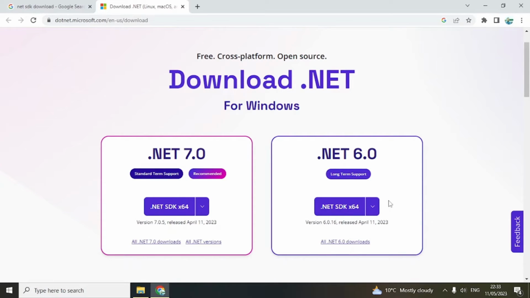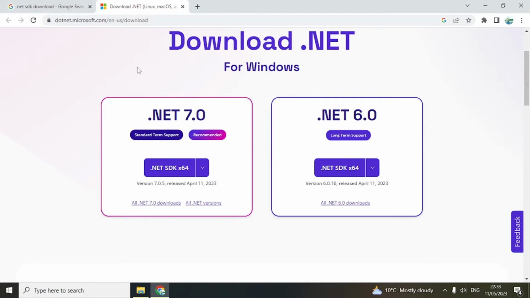So whatever option you prefer, you can download that. For the sake of this tutorial, I will go with .NET 7. I have a Windows 10 operating system, which is a 64-bit operating system. So I will select this option, which is here by default.